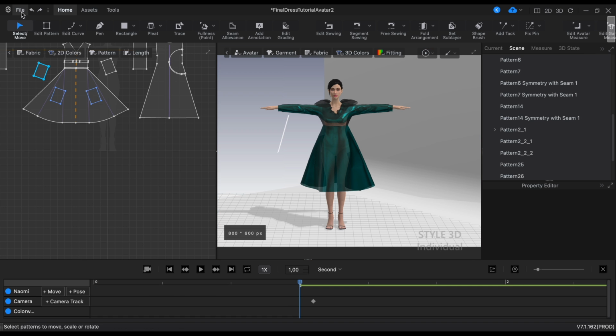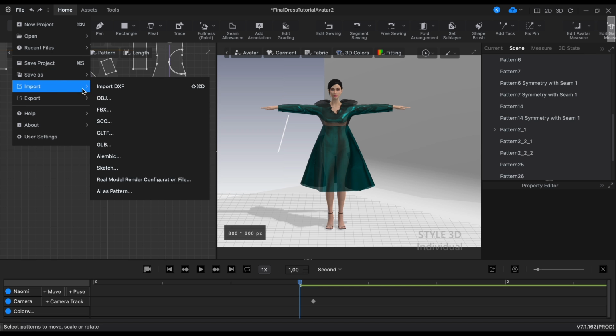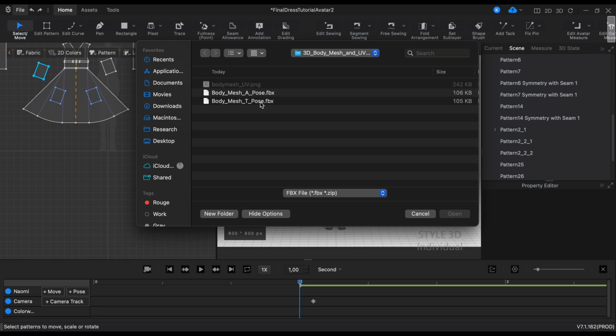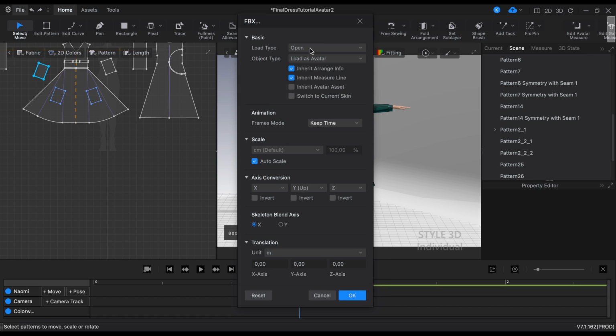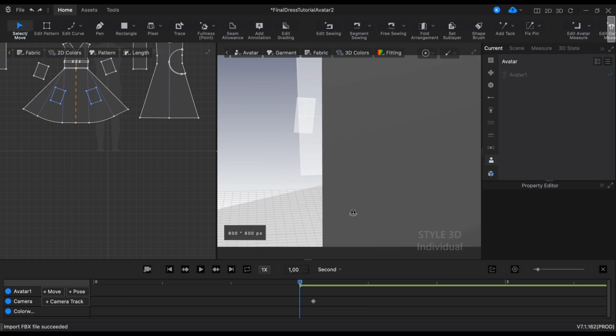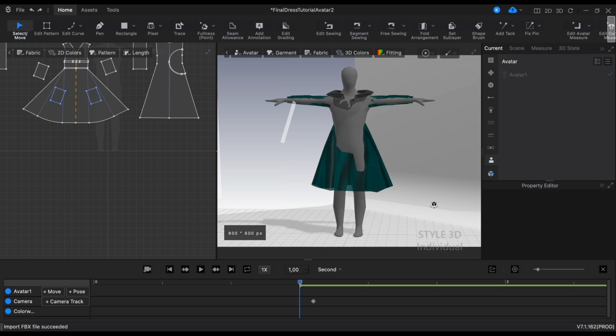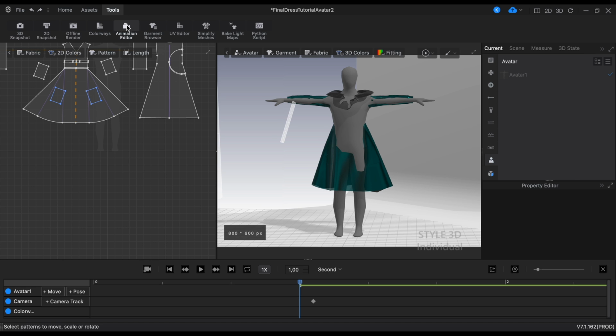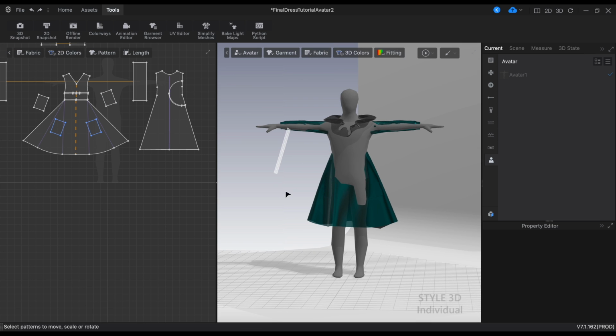Just upload the avatar file, import FBX, and now body mesh T-pose. Open, load as avatar, and we can keep all the rest. Here it is. It's less handsome than our avatar, but we'll work with it. Now we'll need to adjust our dress so it fits this avatar before we proceed. So we can close animation editor, I don't need it anymore.